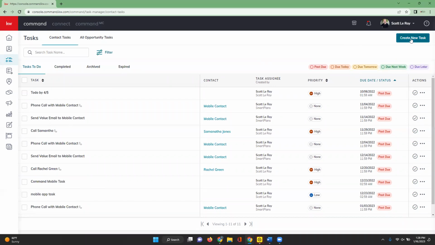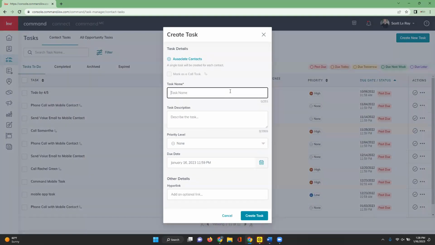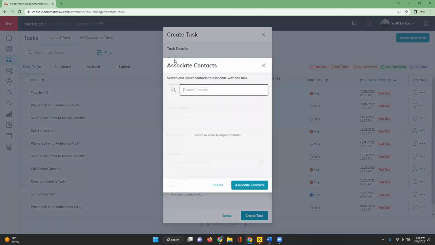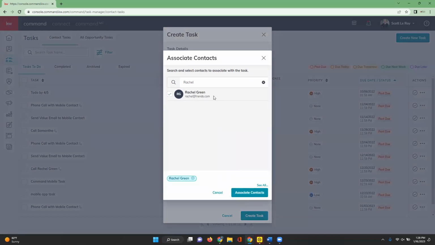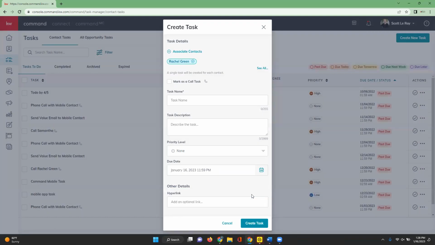If you wanted to create a new task, you would just hit the Create New Task button in the top right. We can click on Associate Contacts and we can search for our contact that we want to create a task for. So we will pick this contact and click Associate Contact. All right, and we are going to name it. We're going to add a description. We are going to set this as a high priority.